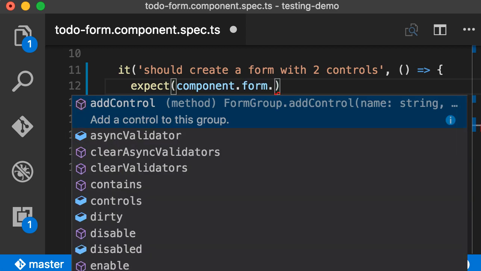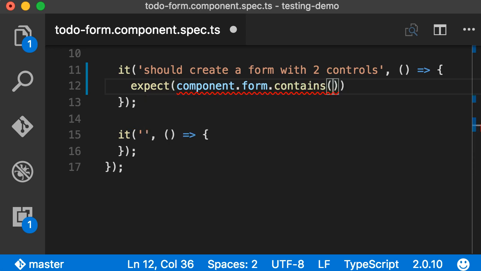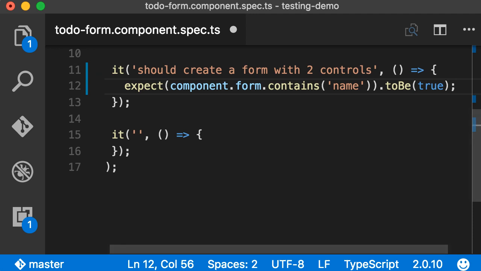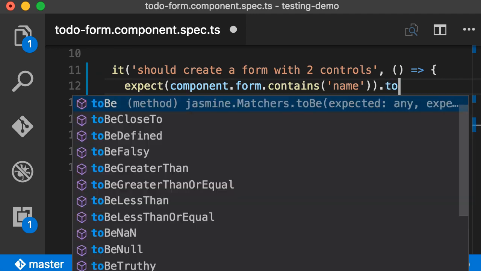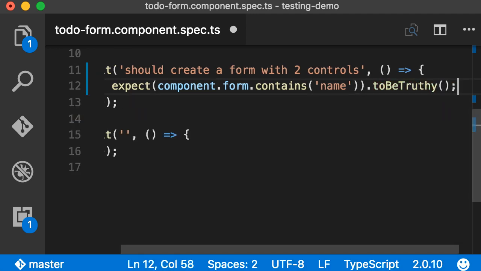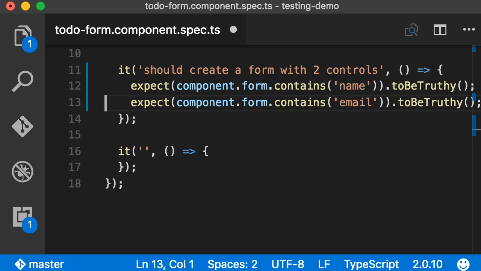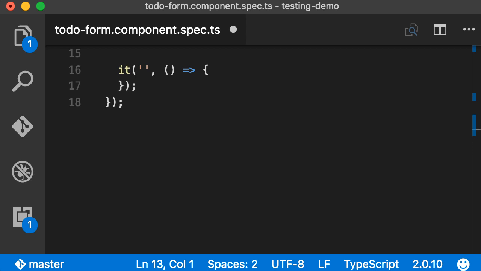Now here we have a method called contains, which takes a name and it returns true if we have a control with that name. So we should expect this to be true. Or we can use another function here, toBeTruthy. Now in this particular case, it doesn't make a difference which one of these methods you use. So it's more of your personal preference. Now I'm going to duplicate this line and change the name of this second control to email. That's our first test.